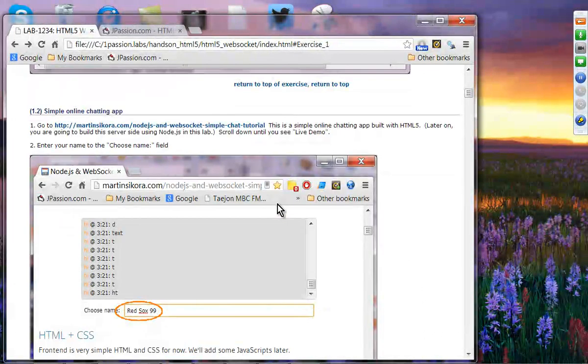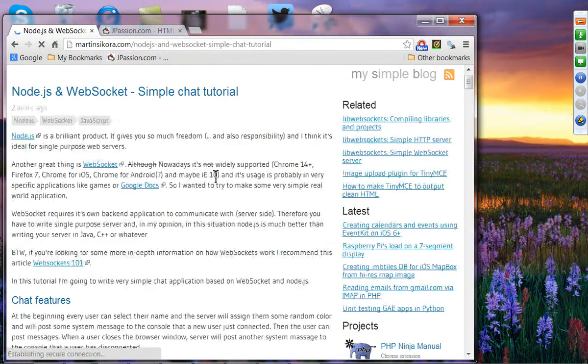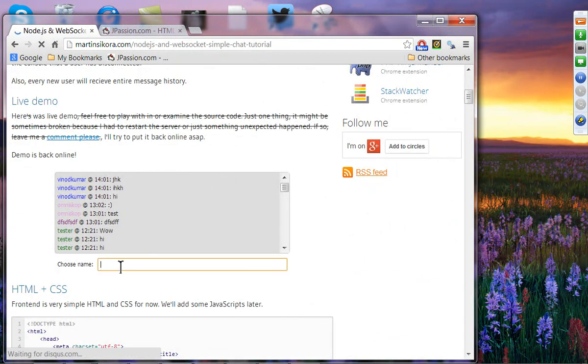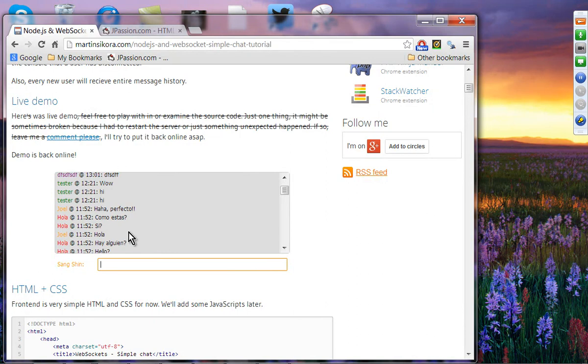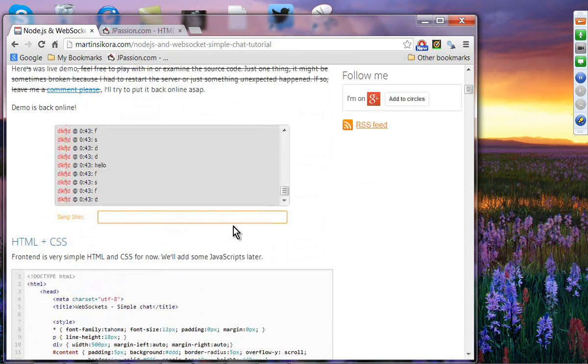Now the second application, this is one where we're going to play around with the actual code. This is a chatting application. You can go to this website and join. I'm going to choose my name, Sang, and you can see Sang should have joined. Now I'm going to post a message. My first message. Okay, my first message is posted.